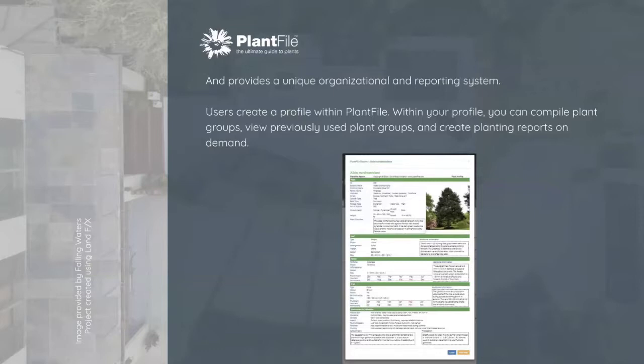Once you've found your plants, there's a unique organizational system to which you can create a profile within PlantFile to compile these different groups of plants or plant palettes. You can save those, you can go back to them and use them for later projects, and you can create planting reports on demand.